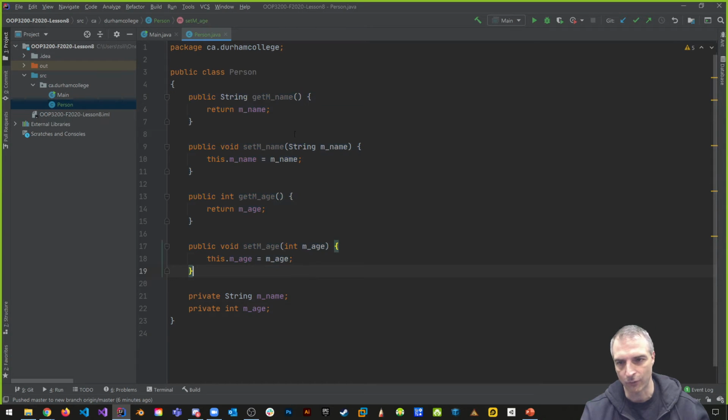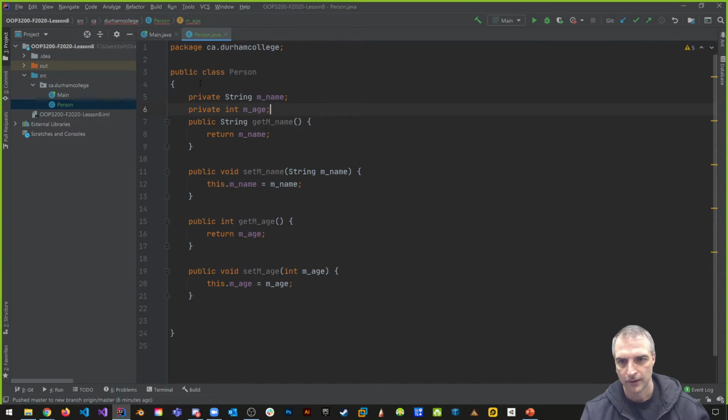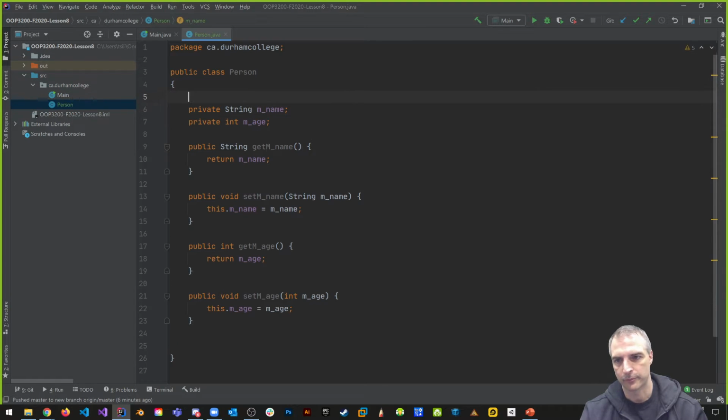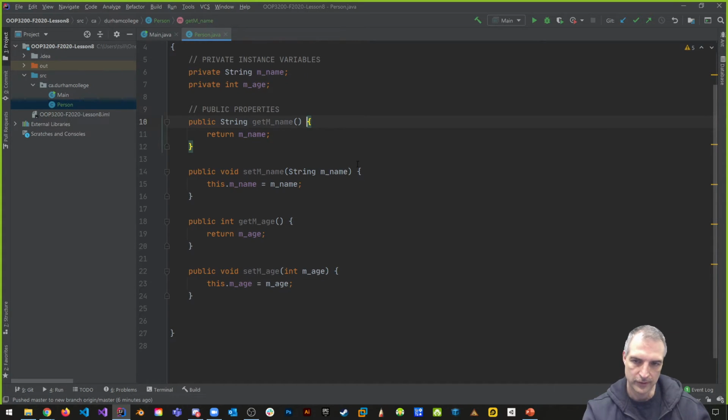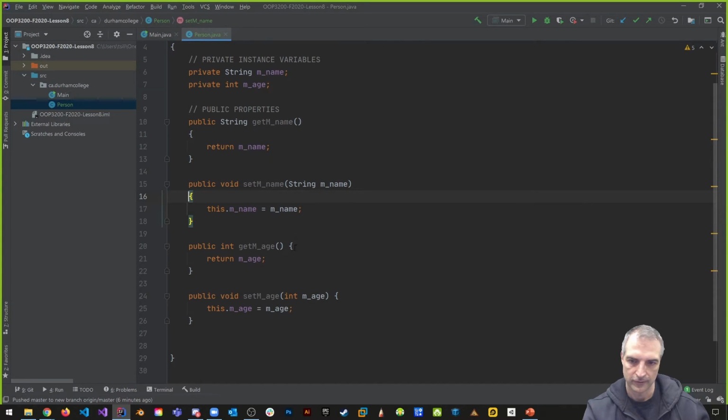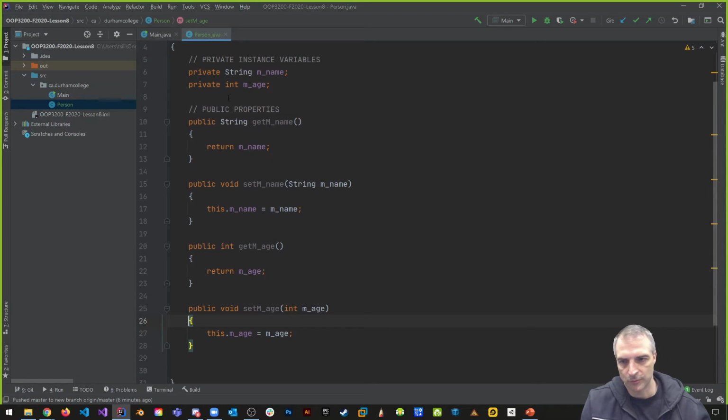One thing I don't like is where the getters and setters get populated. I personally like to put all my variable declarations at the top of my file. This is just my style that I want. So this would be something like private instance variables. That's what they are. And these are public properties. Also, I don't like the style that these are written in, so we can modify the style later on. I can change the way that things are generated with the structure, but this is the way I like it.